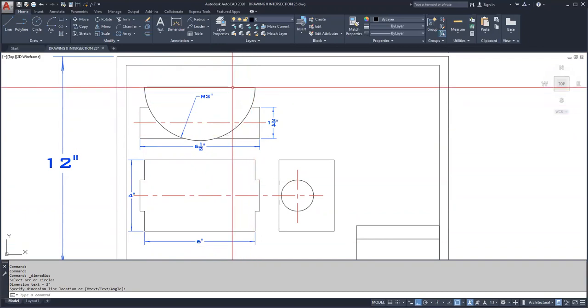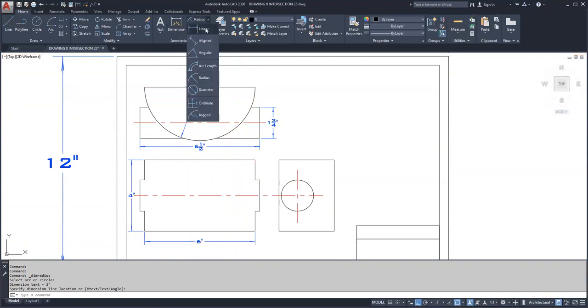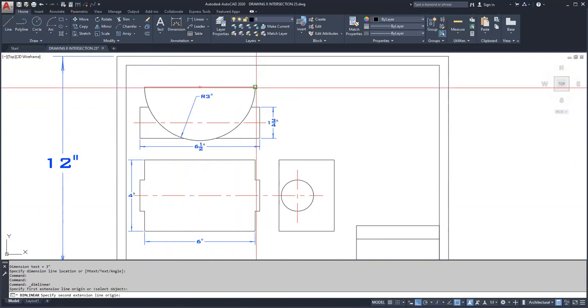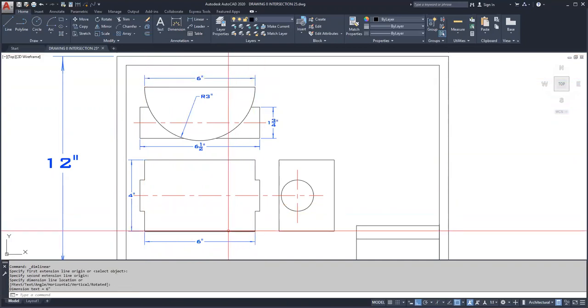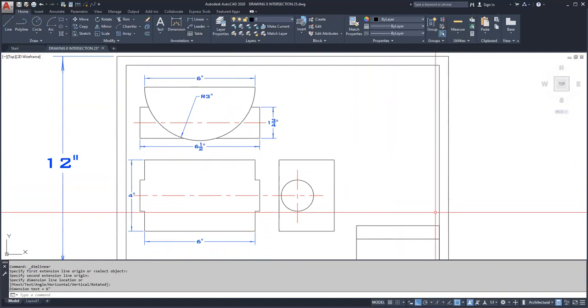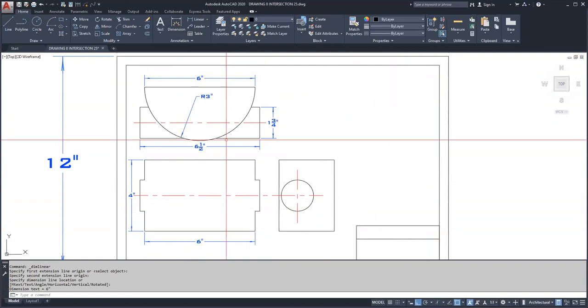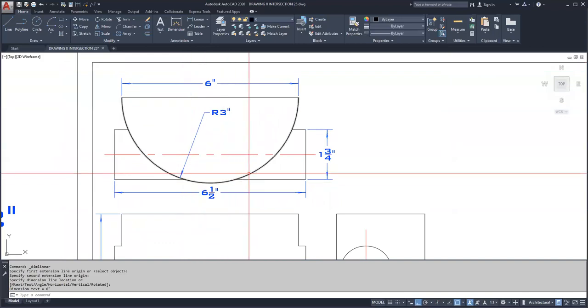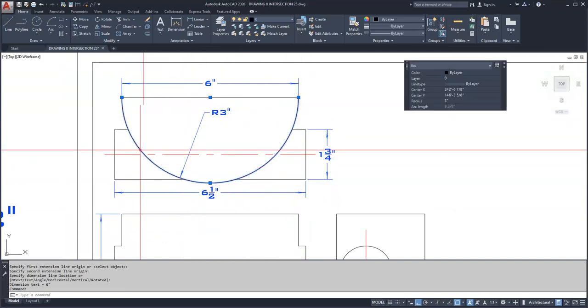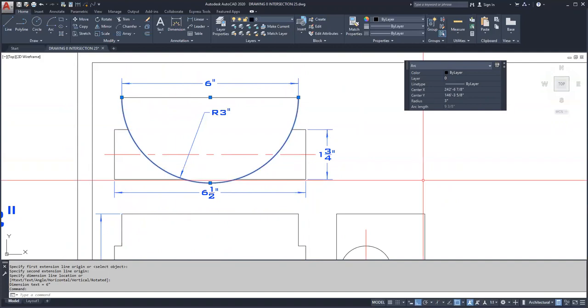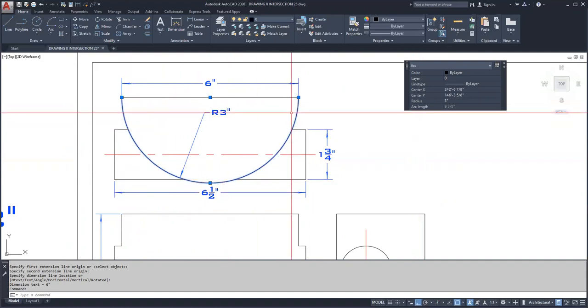This line at the top here, right? Right. This line up here is also 6 inches. So this line represents this. What we want to do is take this arc right here, and actually we just need half of it.